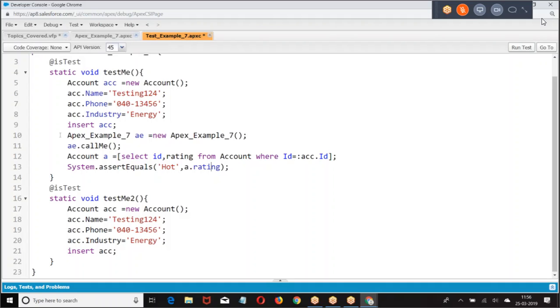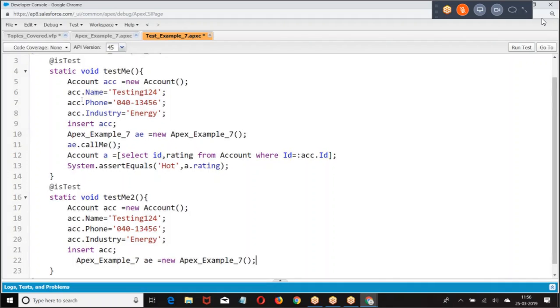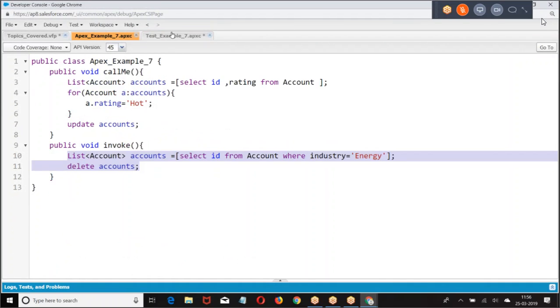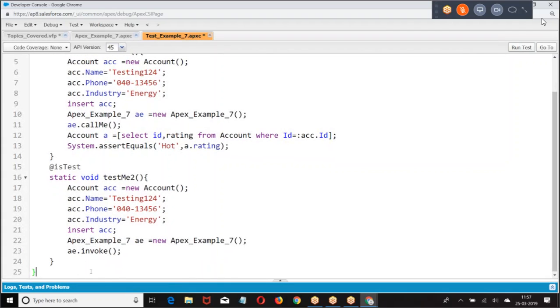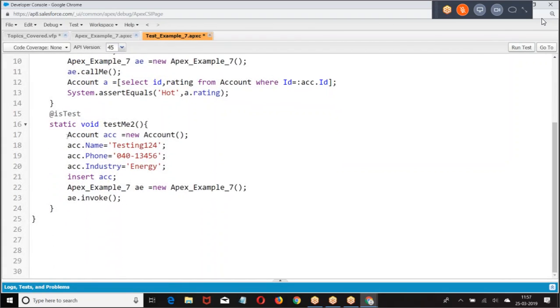Create sample data. Same story. What is the name of the method? After calling invoke, whatever the account record is there with industry equal energy, this account record should be deleted.